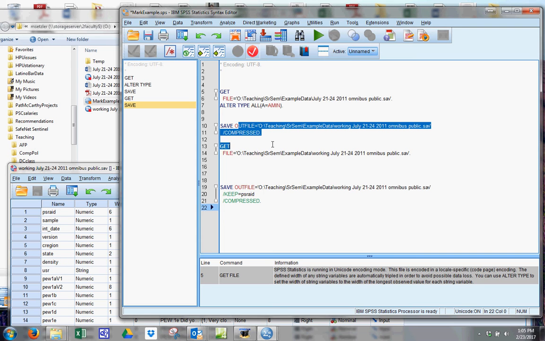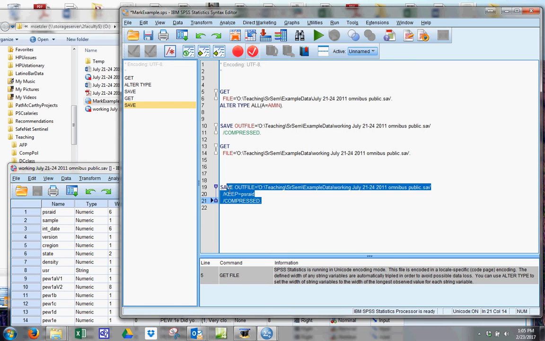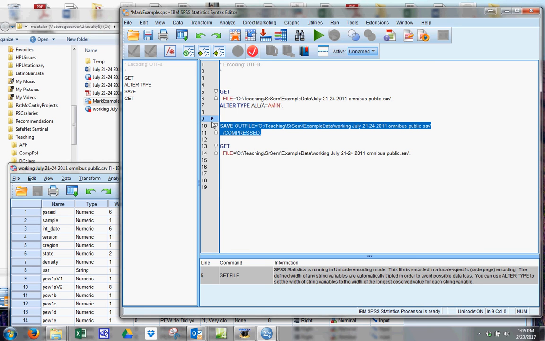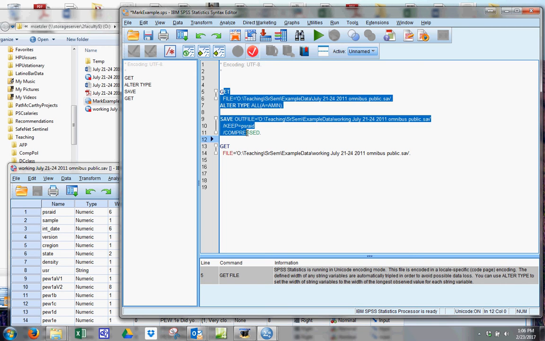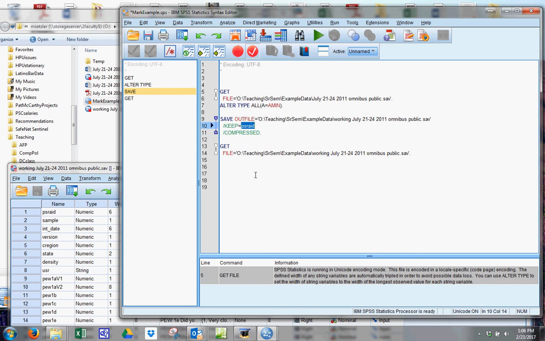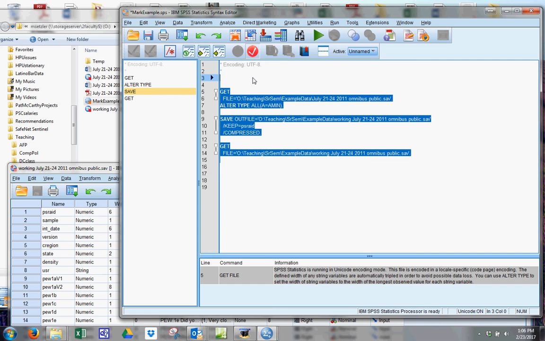So instead of saving the out file, I'm now going to save the alpha. So I'm going to cut and paste this right over the top. So now what I've got is get the original file, save only this variable, and then get that file that I just saved, let me get you, working file, get that file and open it back up. So let's go ahead and run it.